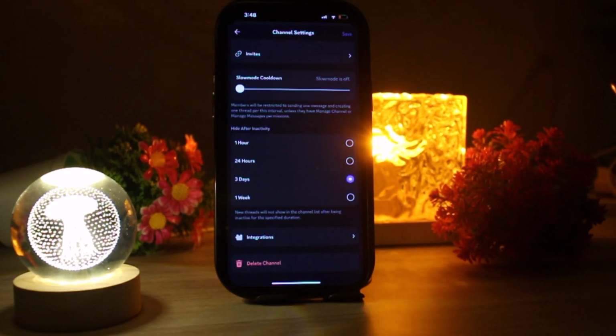But remember, you can't get it back, and all the channels, messages, and members will be removed. So only delete if you are really sure.